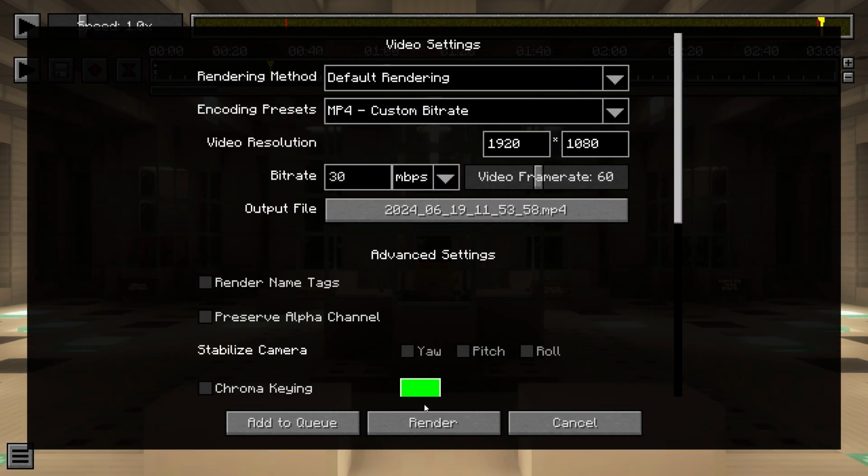Okay, let's just go for a render. These are my settings, by the way. I render it at 30 bit rate, which is not where we're going to export the final video. I just like that so I can keep as much quality as possible.